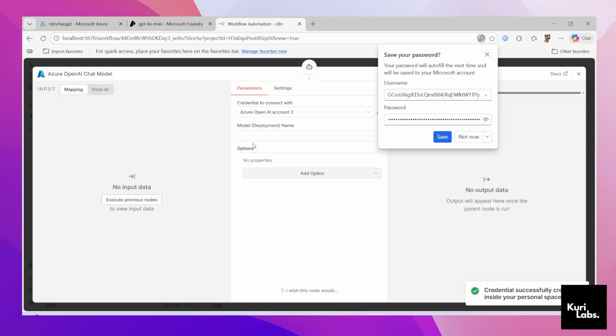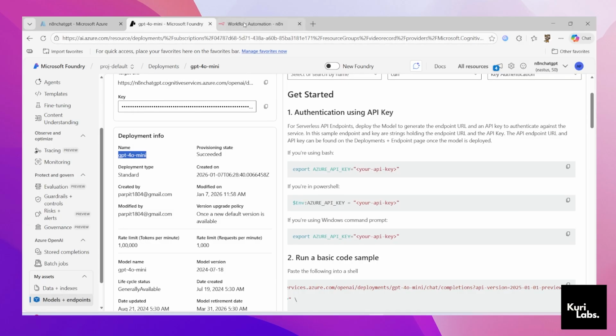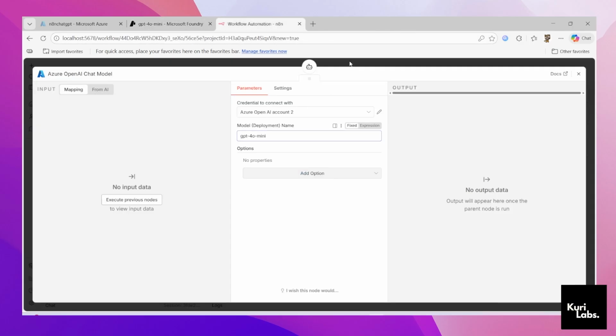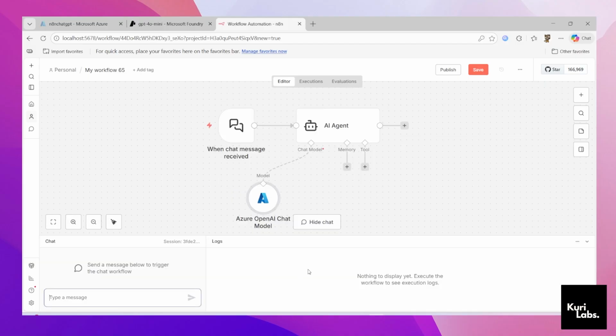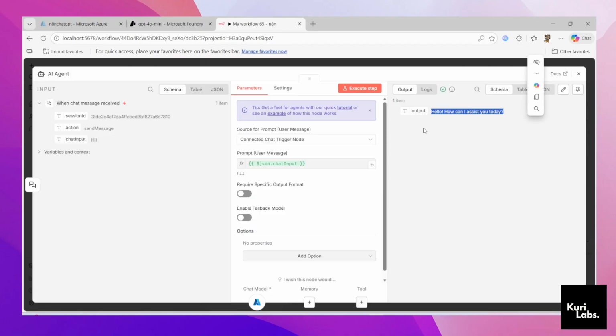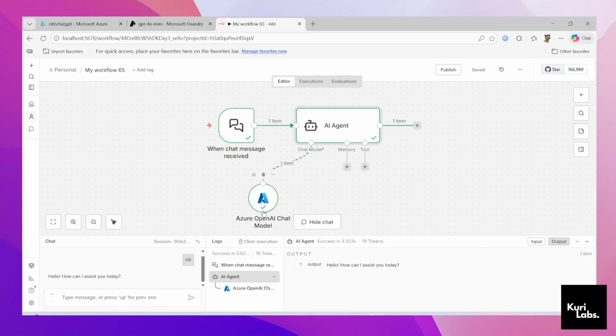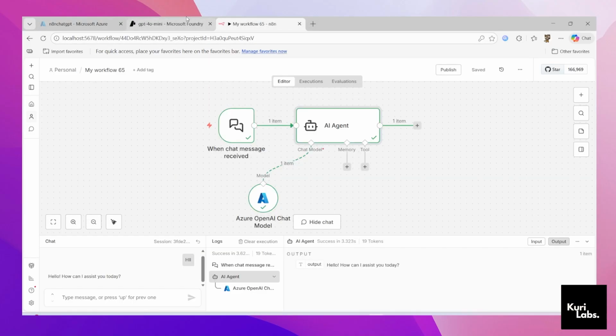Now just close this. Now we have to enter the model deployment name. So this is the model deployment name. Copy this again and paste it here. It's time to check whether it works or not. So I will open this chat and say hi. Let's see if it works or not. Now, as you can see, we have successfully executed our model. It replies, hello, how can I assist you. So this is a simple method. You can connect your GPT or any model with your n8n for free.